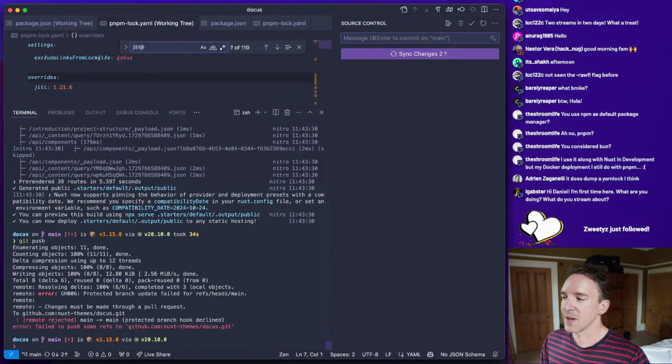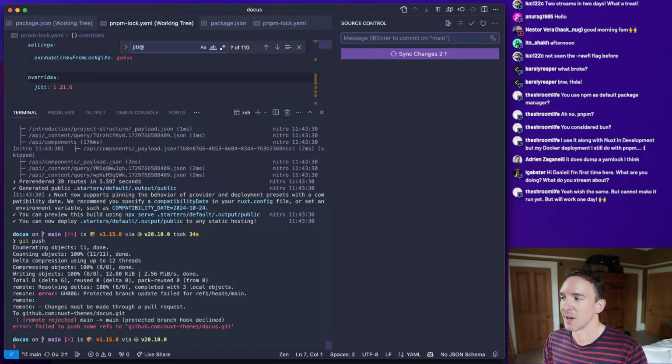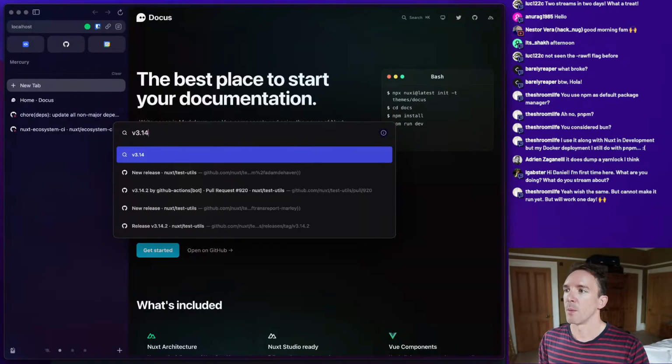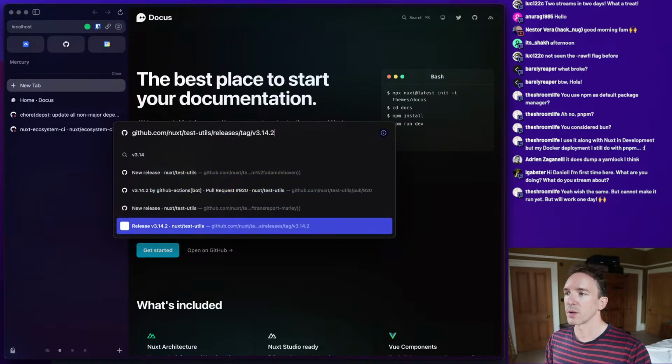El Gabster, nice to see you. What am I doing and what do I stream about? So I'm a full-time open source maintainer, which is very cool as far as I'm concerned. And I'm currently hoping to release a new version of Nuxt. So we have 3.14.